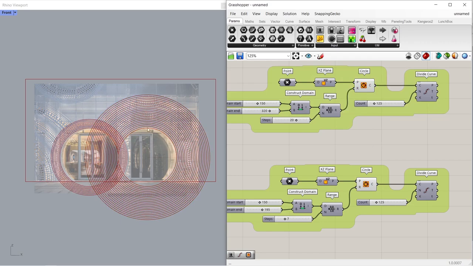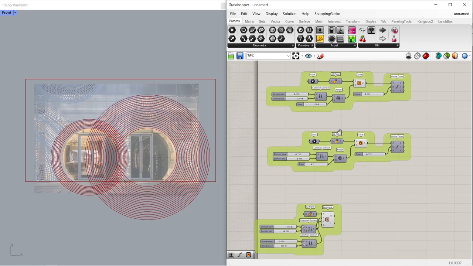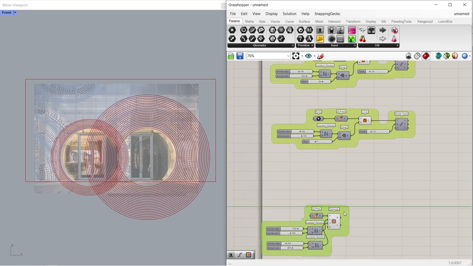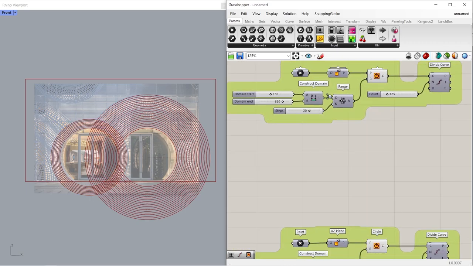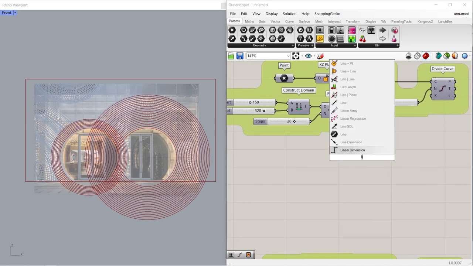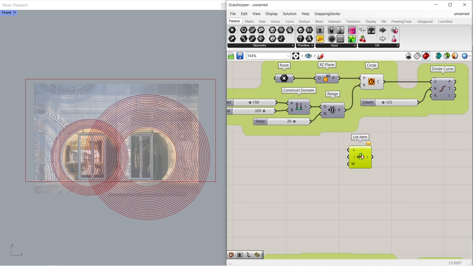Now we will choose the biggest and smallest circles. Actually, we can do these operations faster using Rhino. However, we will not use Rhino to learn Grasshopper better in this tutorial. List item. Make a copy. Connect curve to list. We chose the first circle. Connect curve to list. We can use number of lists to select the last ring. Connect steps to index.